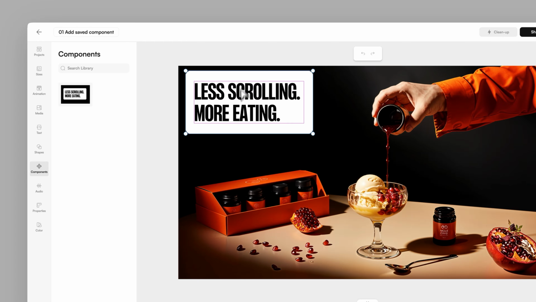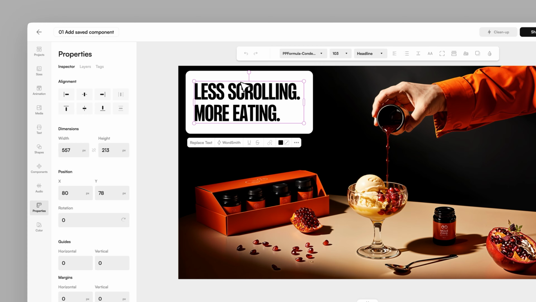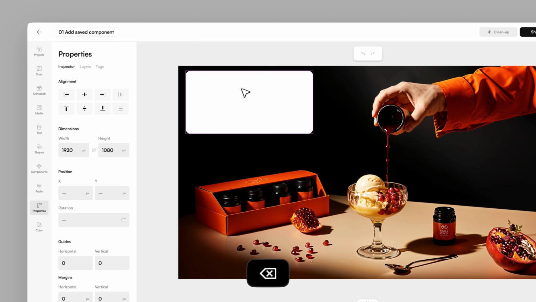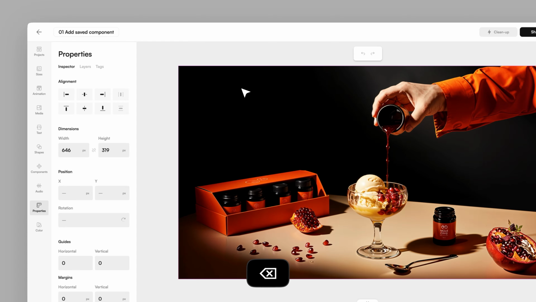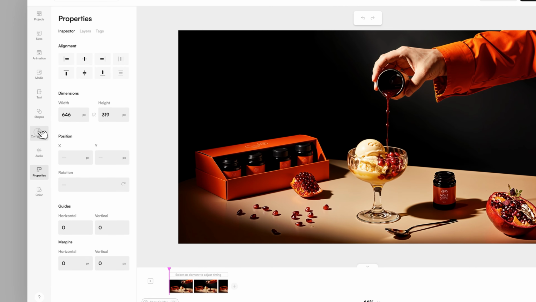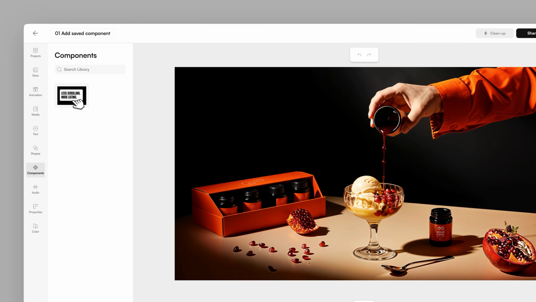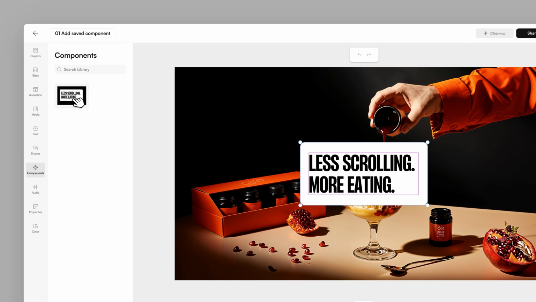For the purposes of this demo, I'm going to go ahead and delete the text and the shape. I'm going to go to components. I'm going to select the saved component. And there you go.